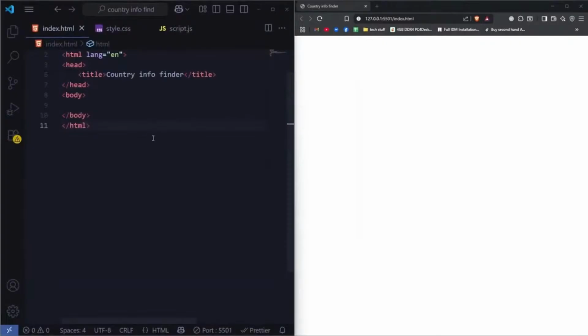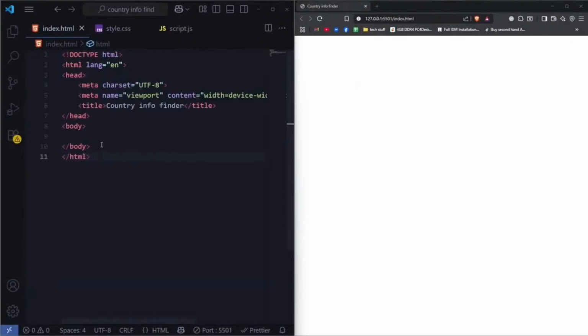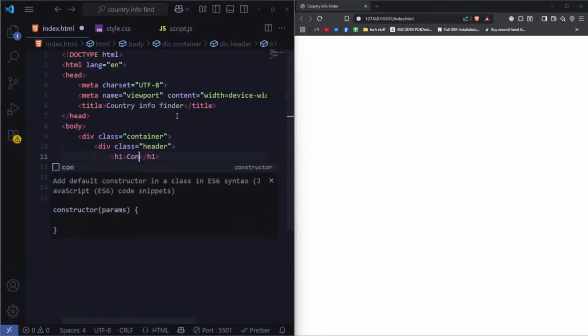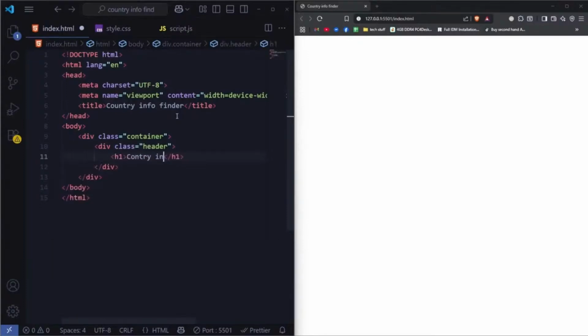Now let's actually start coding our HTML file. So here, what I'm going to do is make a div with the class container. This will basically store the entire thing. Then I'm also going to make another div with a class header. And inside this, I'm going to make an h1 tag saying country info finder, just like that. And it will basically be the actual title.